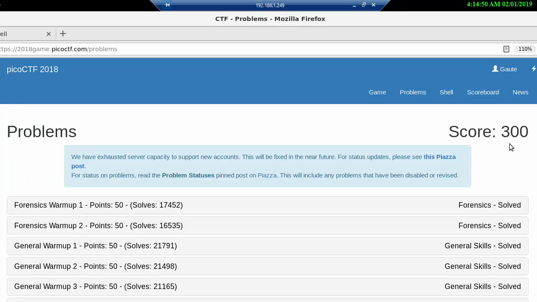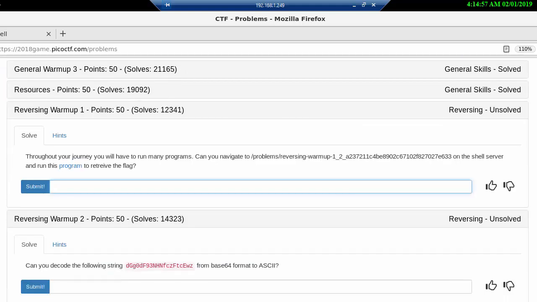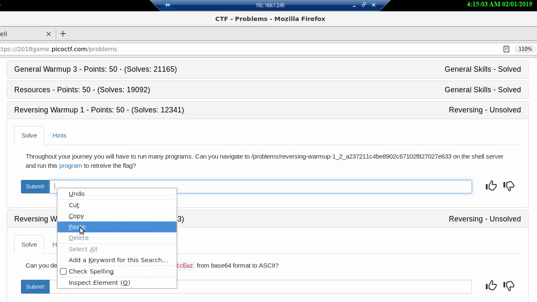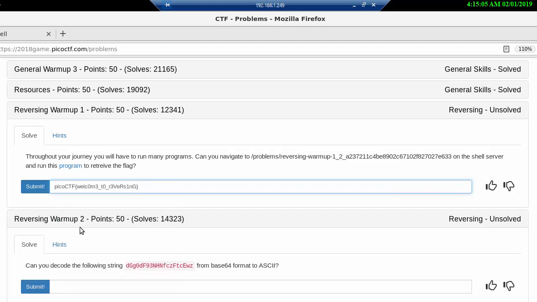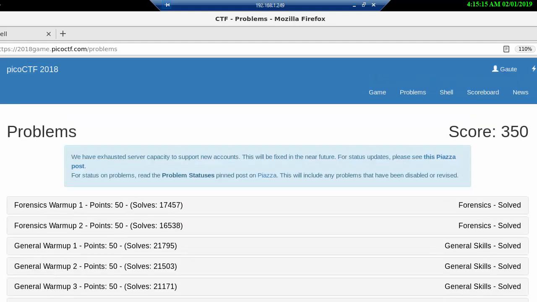We have 300 points, and now we're going to add 50 points to that. So under submit here, we are going to try to paste that flag in and then submit it. And that was correct, which means now we have 350 points.